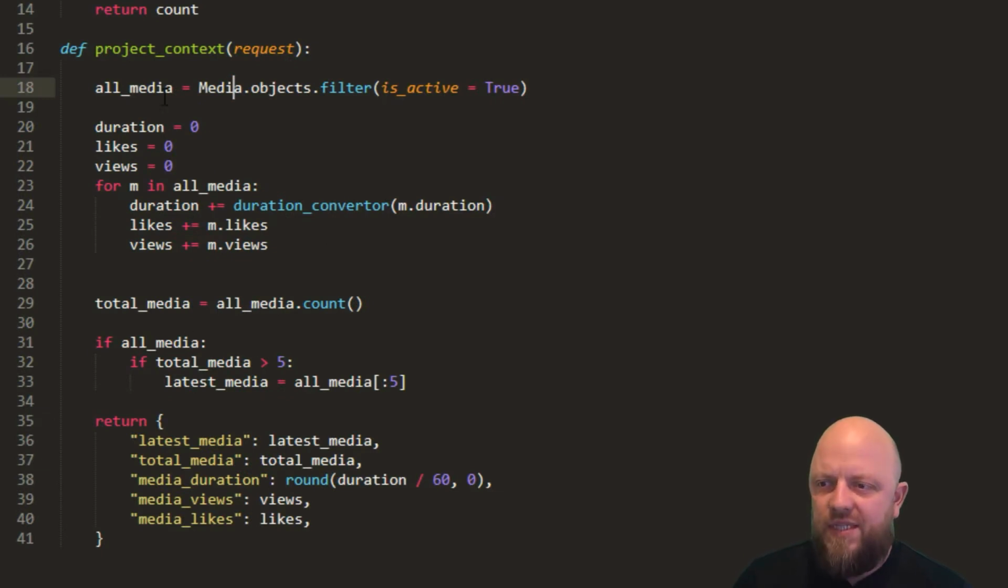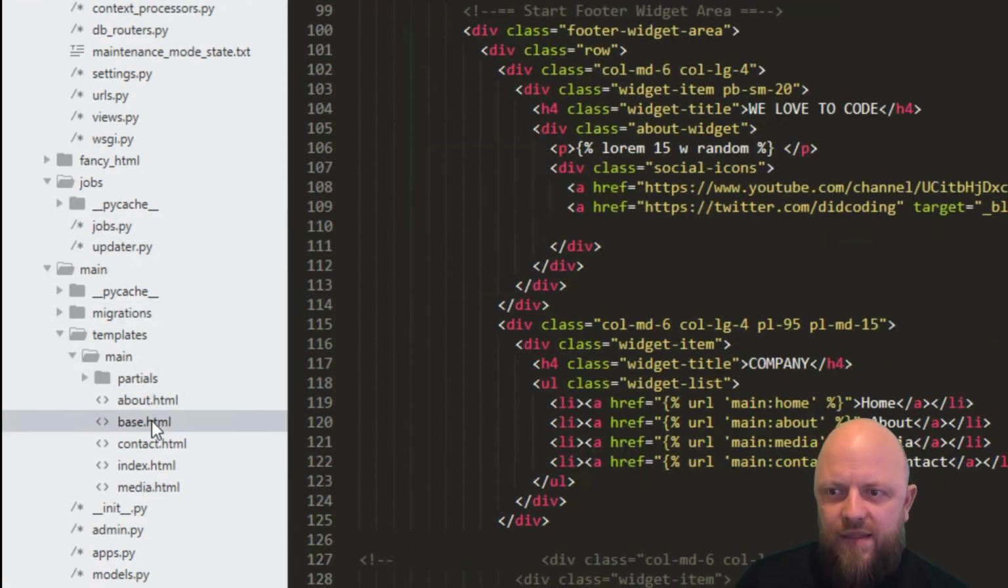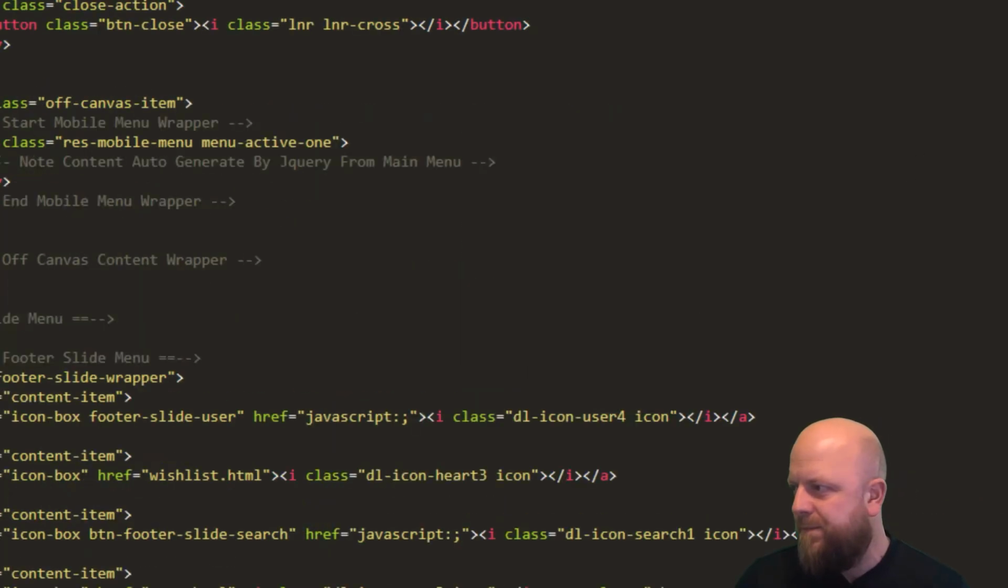So context processor, and that's it. And then we return all of these. So we can now access latest media and total media, and we can access those in templates, which is very, very handy. So before we make any changes to these or the media HTML, let's look at the main base for the footer.